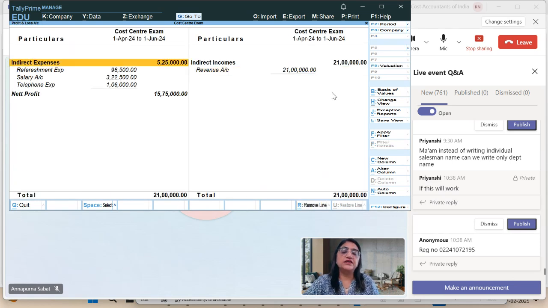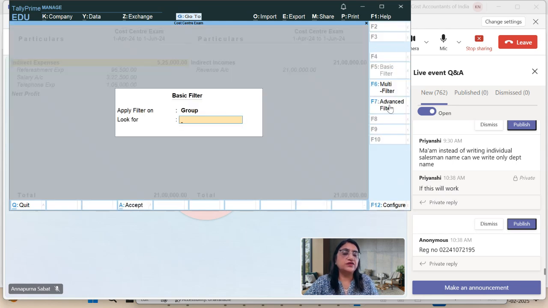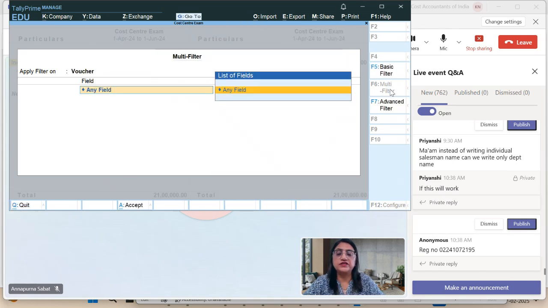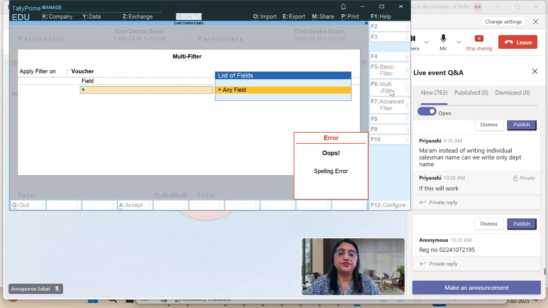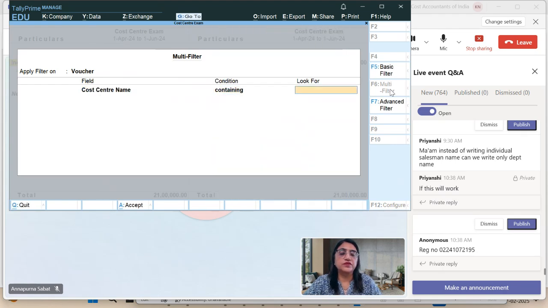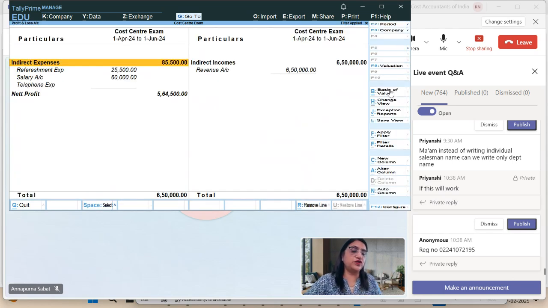Then again, this is the complete profit. Now you want to apply a filter for the marketing department or management department. Cost center. Containing management. Now the profit is 5,64,500. It is according to the department. Okay. And if we want to check separately ledger wise, like salesman A, then we already checked the cost center reports, na, summary.